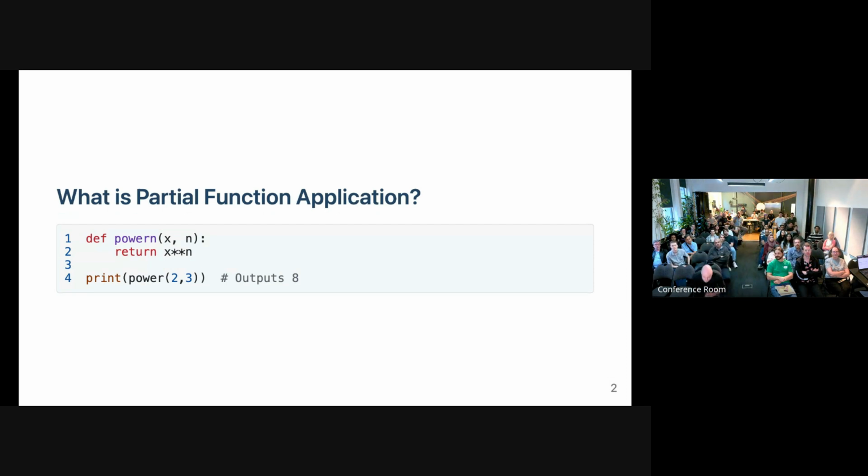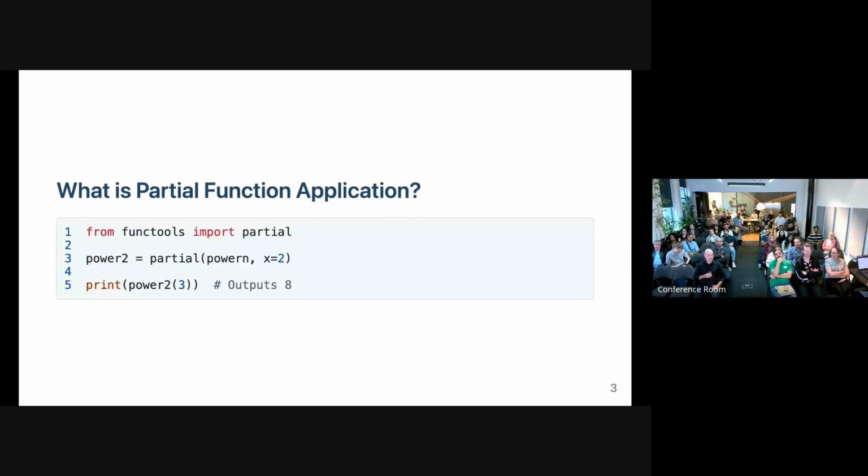Cool. So a silly example to explain that for the people who might not know it. There's a power n function, which returns the result x to the power of n, right? That's simple. And if you print power of 3, the output would be 8, right? Easy. So Python has this library called functools, right? Which is part of Python. It's not extra, and it has this function called partial, right?